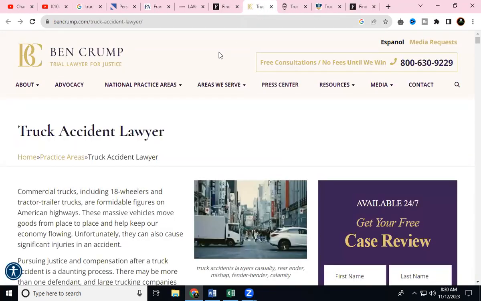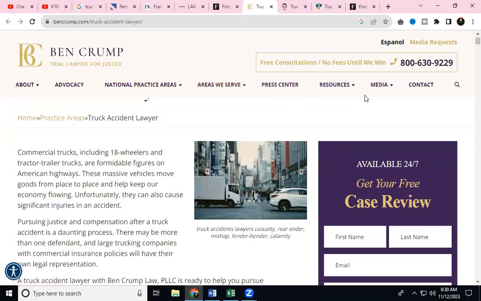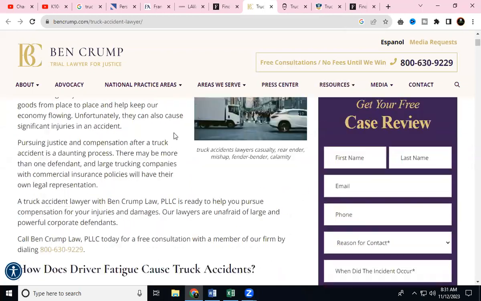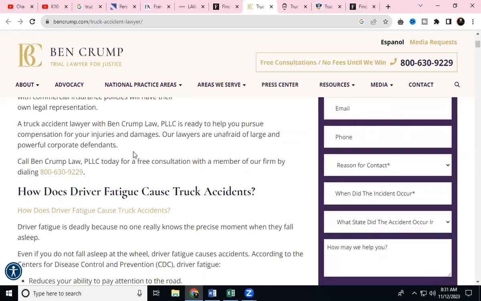This is a website about trucks and commercial trucks, including 18-wheelers, tractors, and trucks on American highways. They move goods from place to place and help keep the economy flowing. Unfortunately, they can also cause significant injuries in accidents.